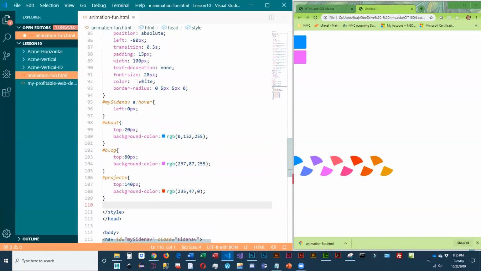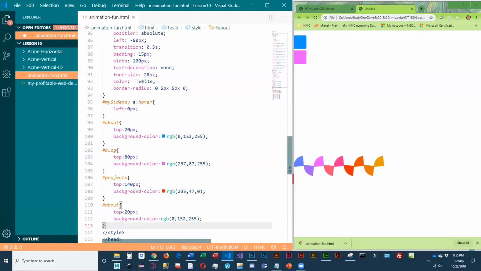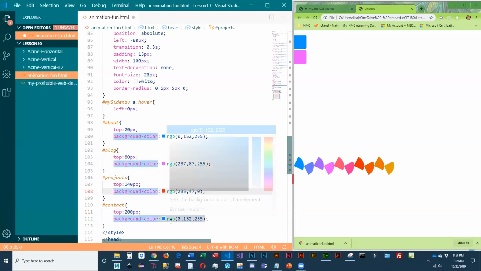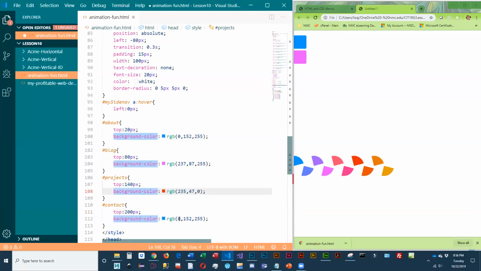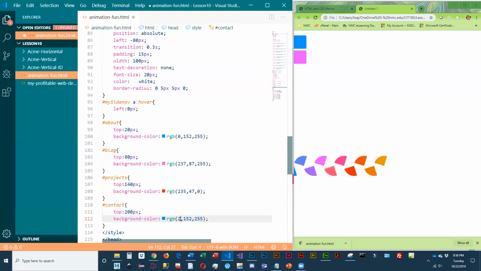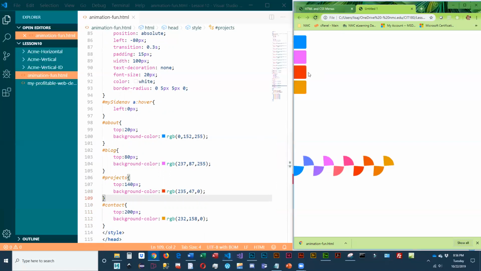And then we got one more. And this is going to be contact. And that's going to be 200 from the top. And the color for that, red, is 232. Green is 158. Blue is 0. Let's save and we reload. We should have our other two buttons.